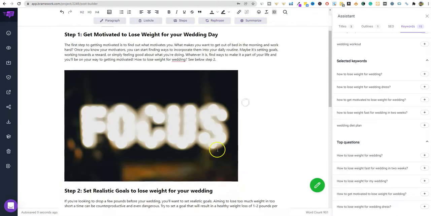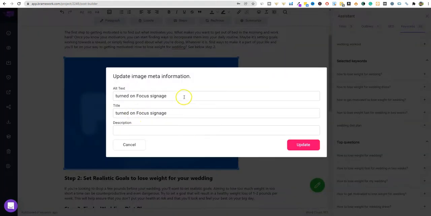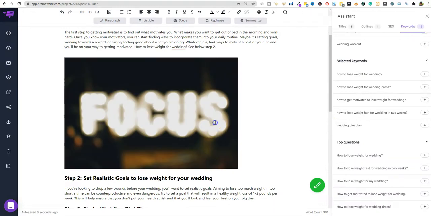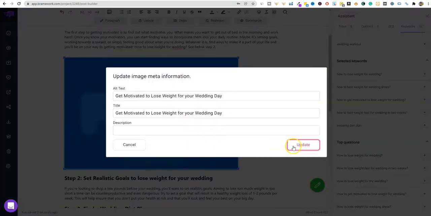And here's a cool part, watch. Double click on this. And then we can come through here and change the title and alt and push update. And so now that is also updated. See, double click, it's updated.